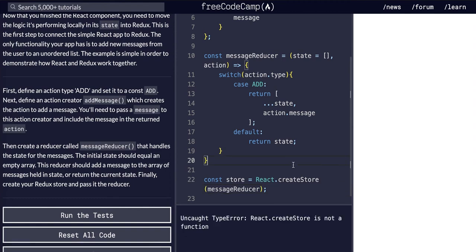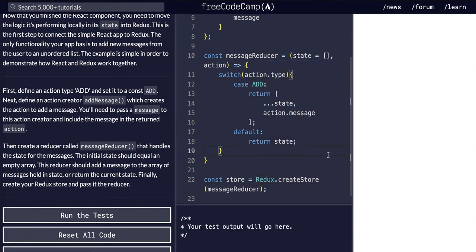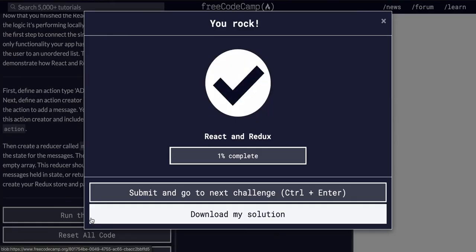Alright, let's see. Oops, no, I've made a mistake somewhere. It says createStore is not a function. React.createStore, oops, I meant Redux.createStore. Alright, so this is Redux.createStore. Alright, let's run the test and see if it passes.